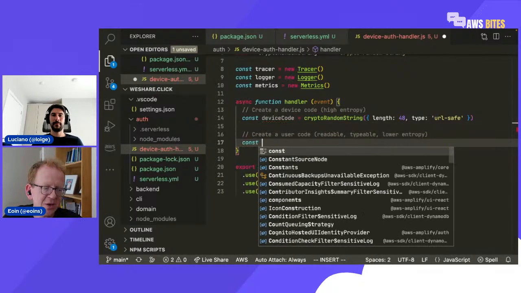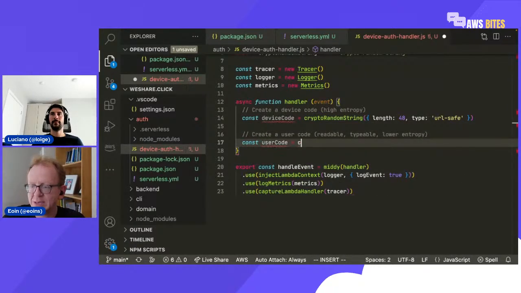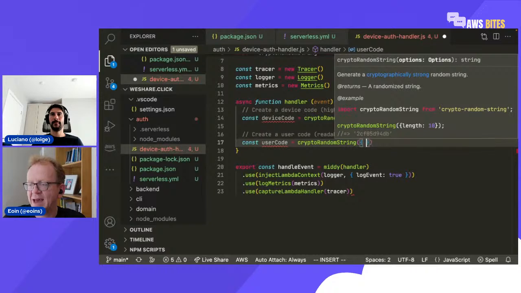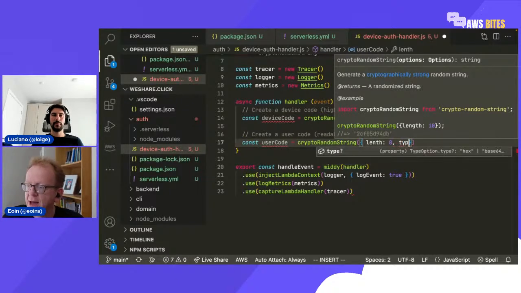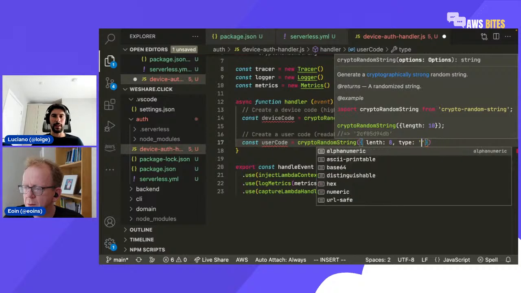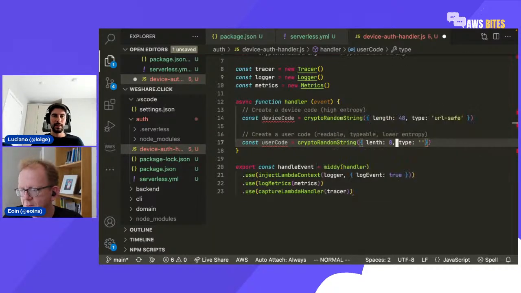And then the user code, let's keep it short. So I think the spec, I don't know if it mandates or recommends length of 8. I think you can do shorter. And the type is... I think you have a typo there in length. Oh, yeah. Thank you.